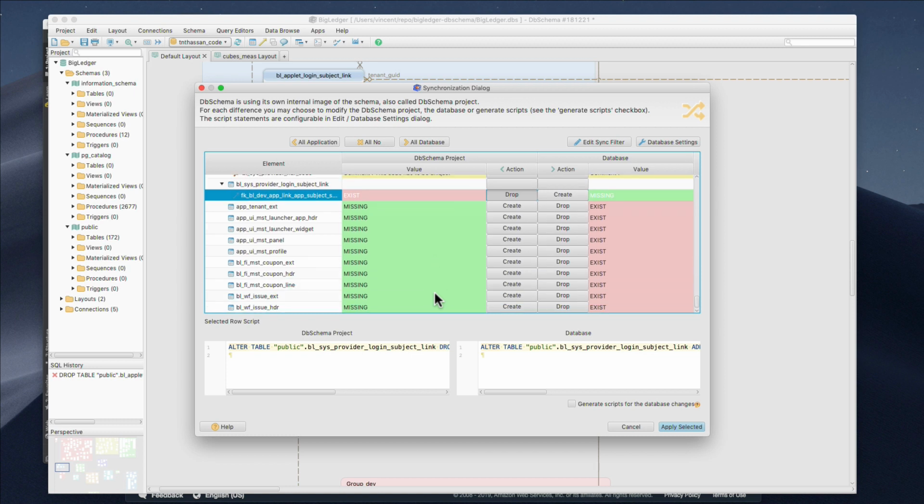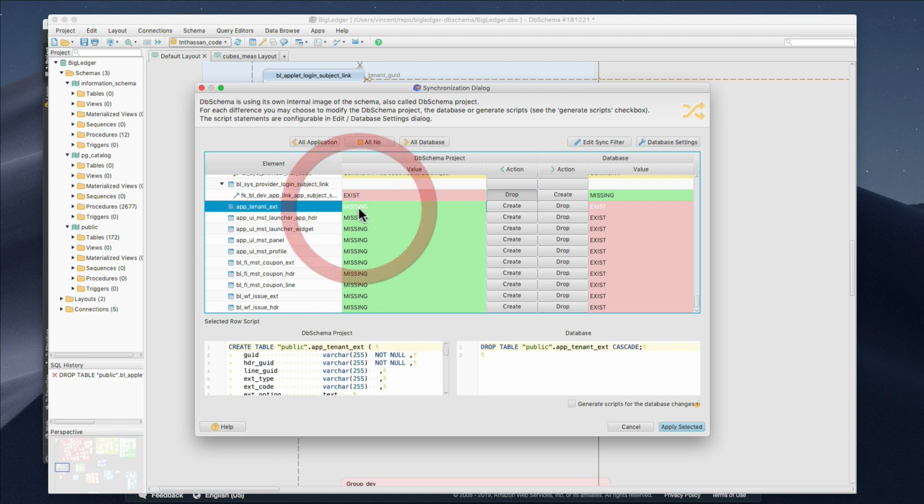Okay, and then after that, there are so many things missing. So these are the new tables. Can you take a look at this app tenant extension? Yes, extension. So this one I need to create in the DBSchema. This one UI. No, actually this one UI launcher app header and all this I want to drop it here.